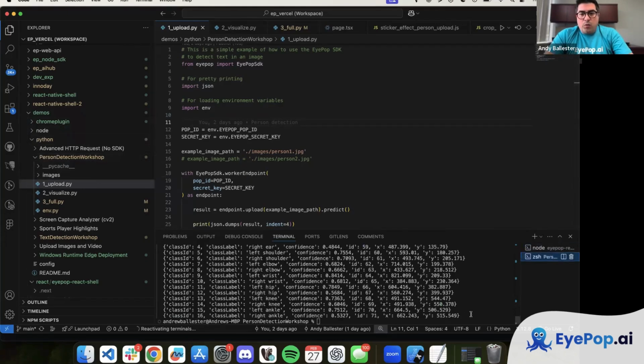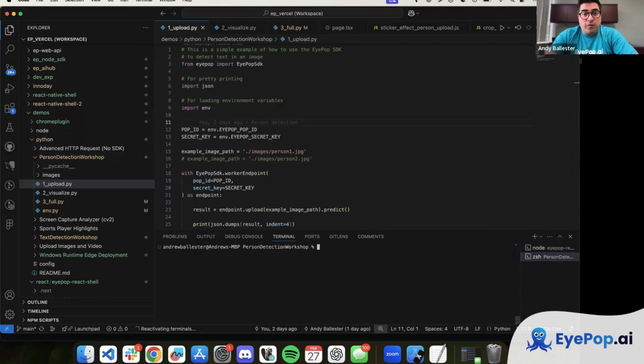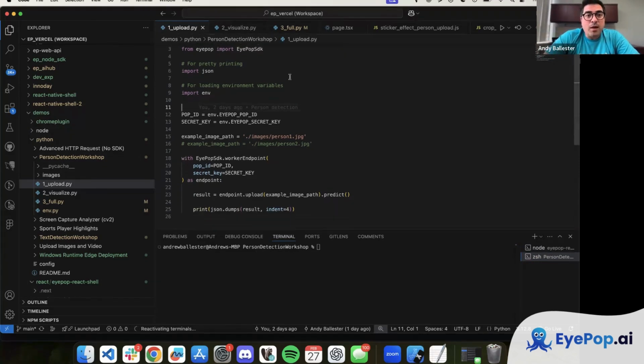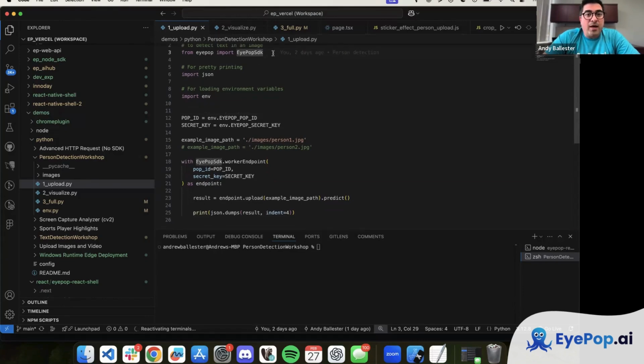I am going to bring up a terminal interface, and we're going to be doing some things here. Let me explain what's happening. Let's look at this number one example. This is the simplest example. It's sending a single photo through the EyePop SDK for inference, and we're not going to do anything but just dump the results back out, very similar to what we had been doing in the preview UI. So we're importing the SDK. If you need to install this, it's a pip install EyePop, very easy. We're also importing JSON for pretty-printing the JSON results that we get back.